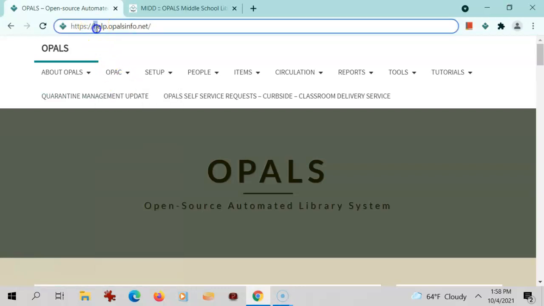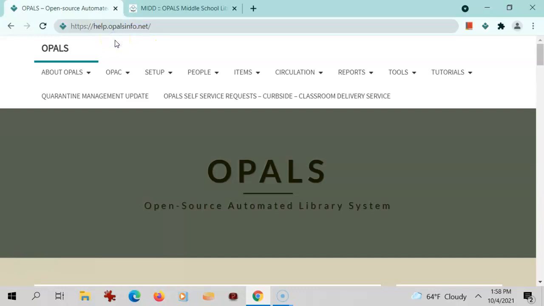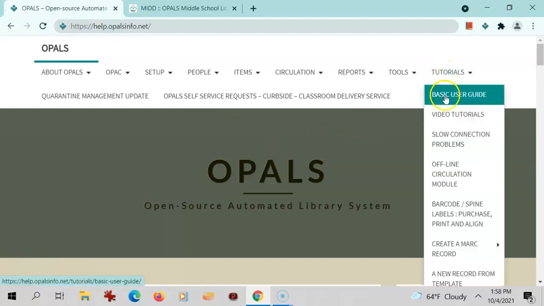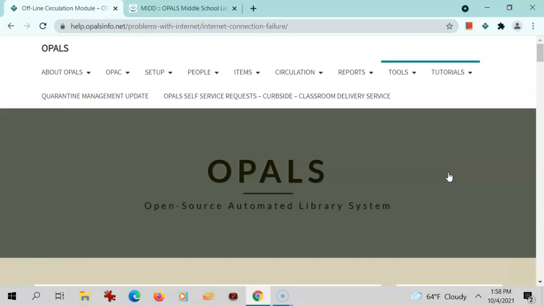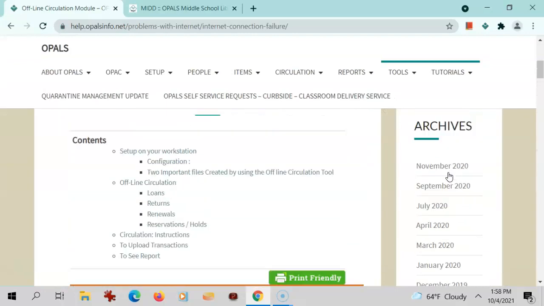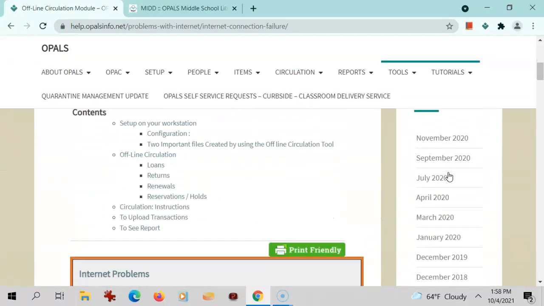Okay. The first thing I'd like to show you is where to go. You're going to want to go to help.opalsinfo.net. Once you're there, go to Tutorials, the Offline Circulation Module, and here you go. And here's the module.